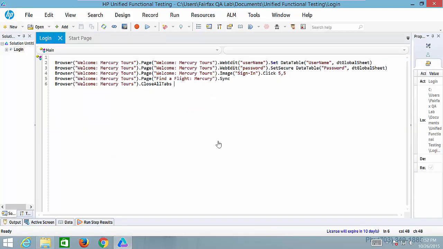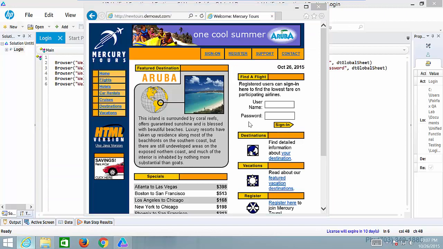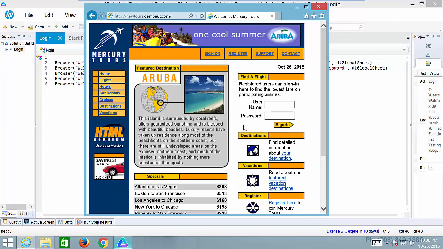A checkpoint is a verification point that compares the current value of any control or object with the expected value. If it matches, the checkpoint generates a pass status, else it generates a fail status. To keep it simple, let's take an example of the Mercury Tours web application. When we enter the correct username and password in the username and password fields and hit the sign in button, then the expected landing page is the find a flight page.